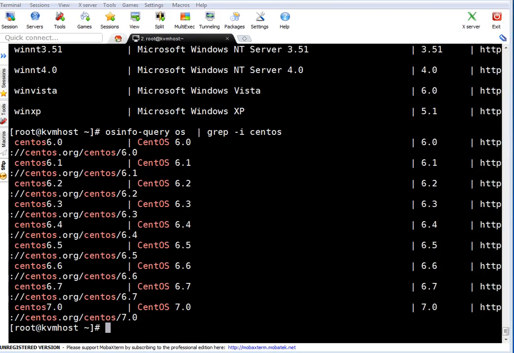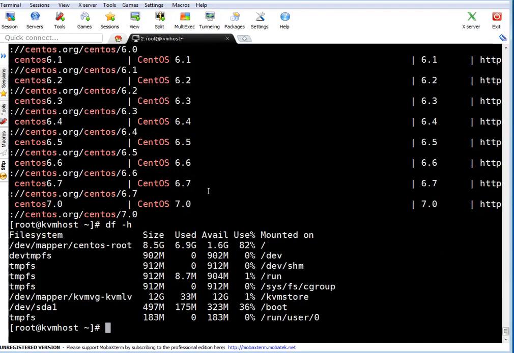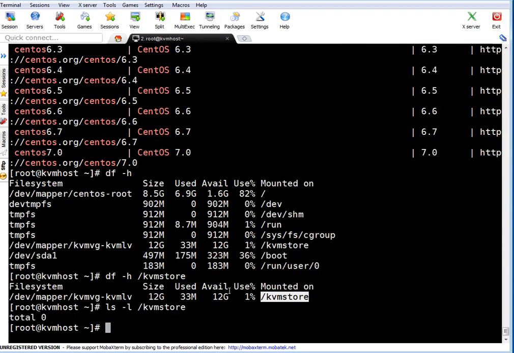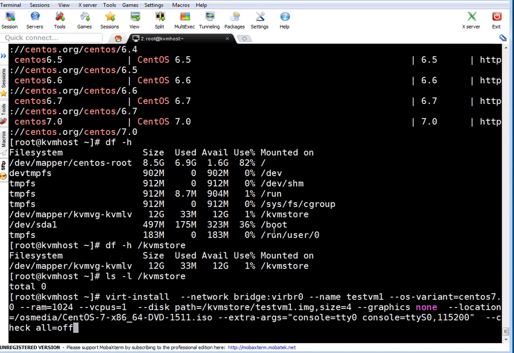Okay, so next thing, to create a VM, basically I have created this particular additional mount point with 12 GB capacity, and right now it's not used, nothing here. Okay, so first thing I have to do, I have to create a VM. So to create a VM, let me name it test VM1, and let me put the command which I have already prepared. I can explain what this command means.